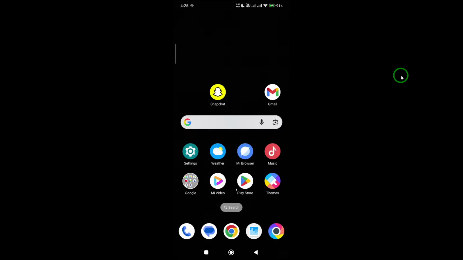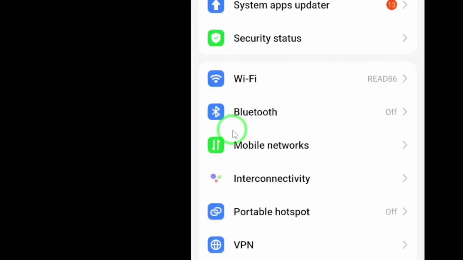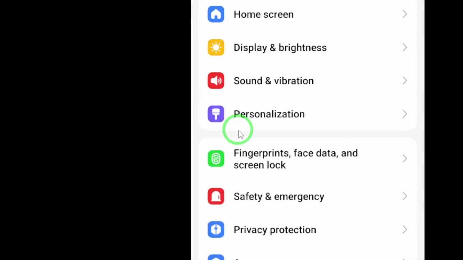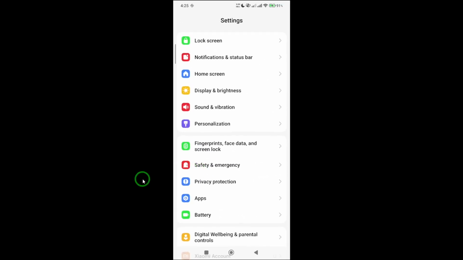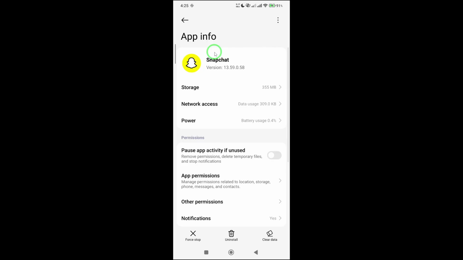First, grab your phone and open your phone settings. This is where all your app permissions and notification controls live. Next, scroll down and tap on Apps. Depending on your device, it might say Apps and Notifications, but the idea is the same. Once you're in the apps list, find and tap on Snapchat. This will open all the settings related to the app.